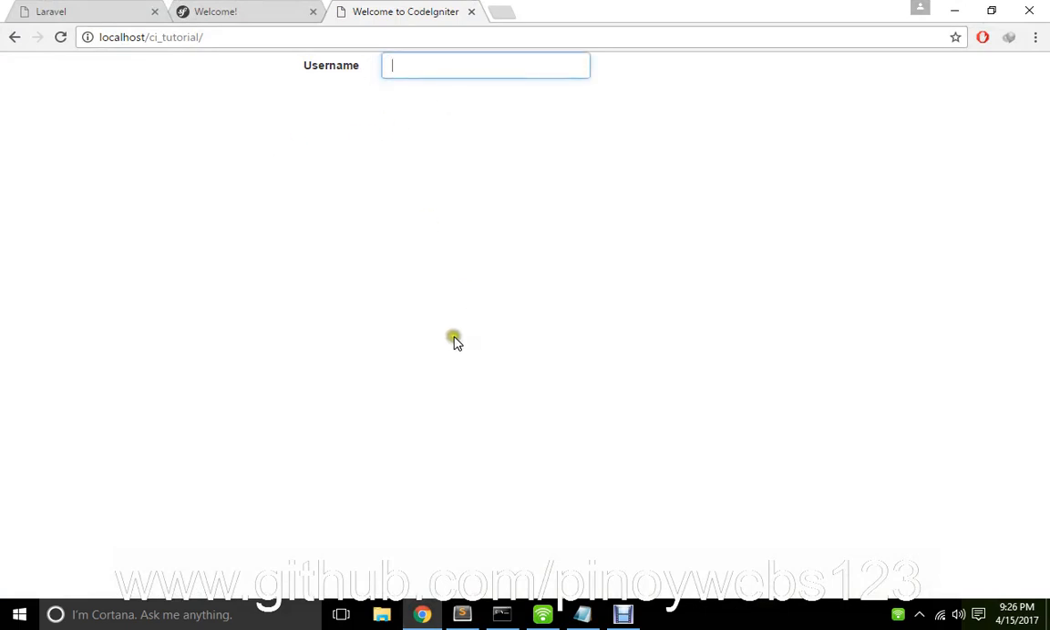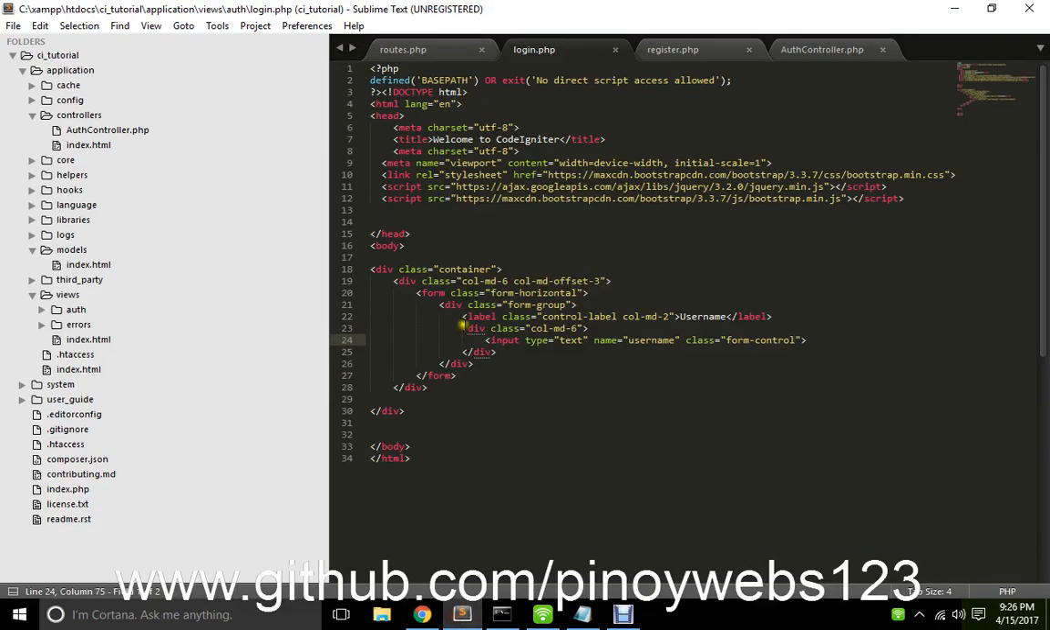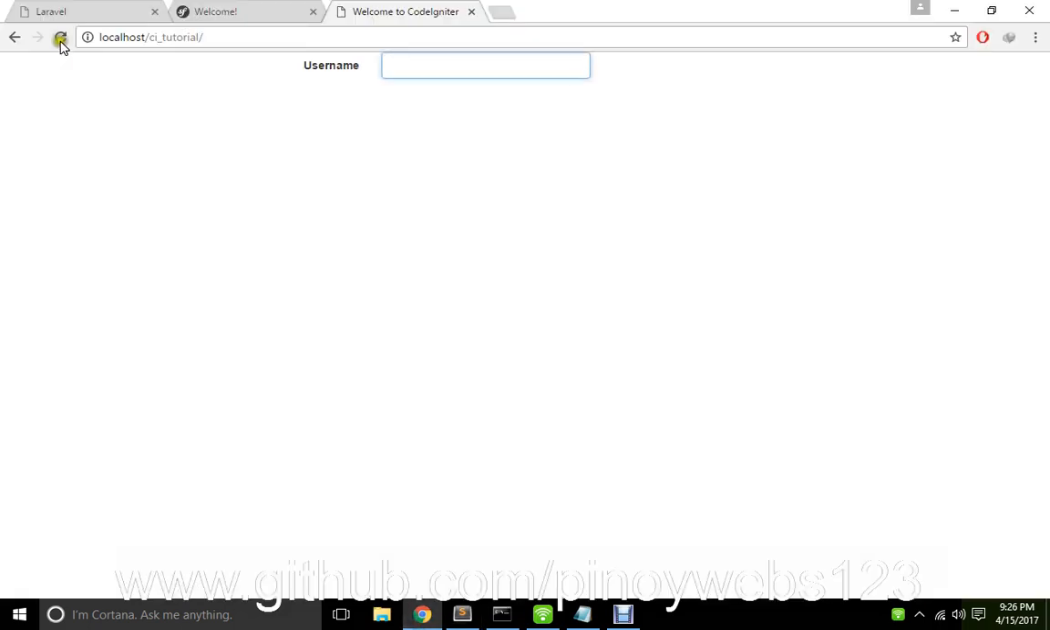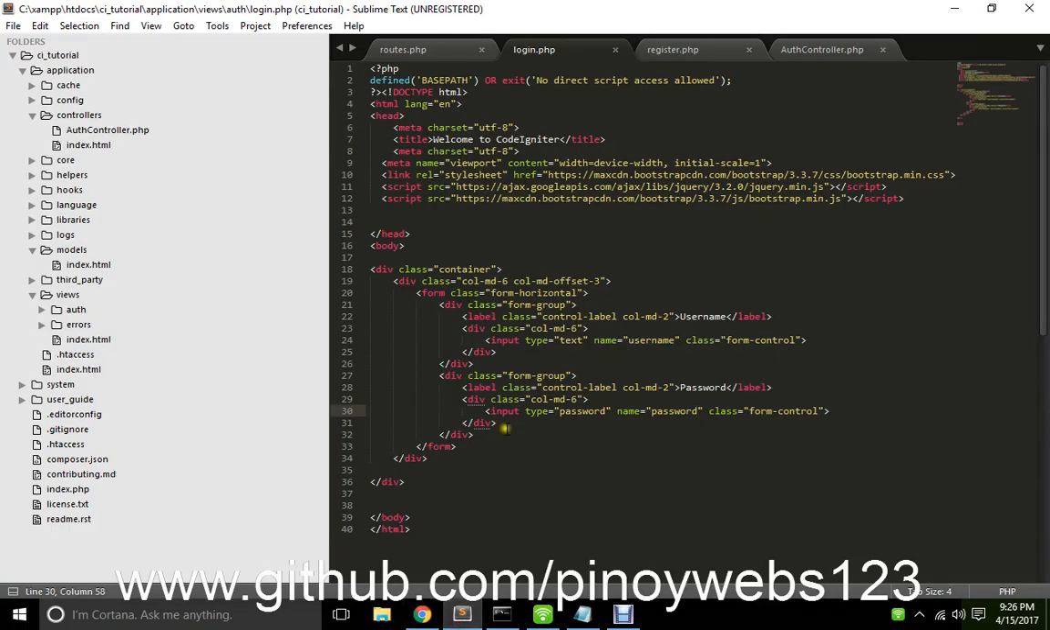It's quite small, but it's okay. Then since we coded the first one, in this part we can just copy paste it. Alright, refresh. So we have our username and password.